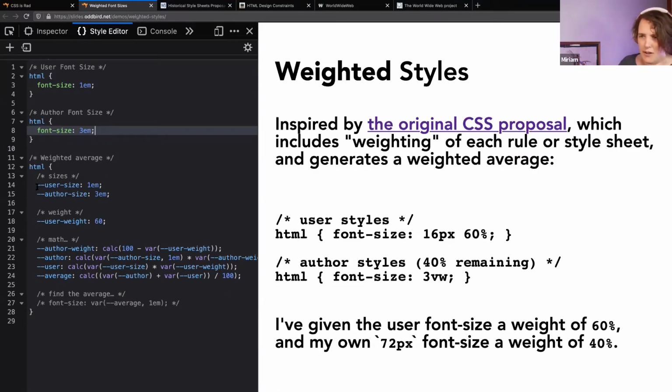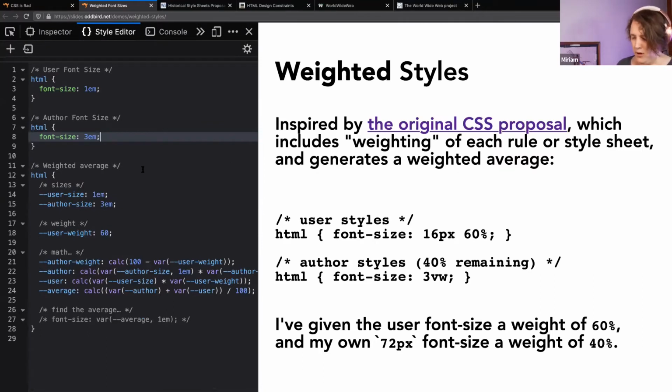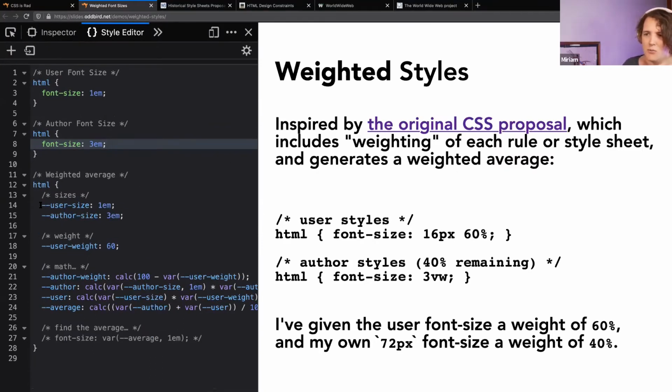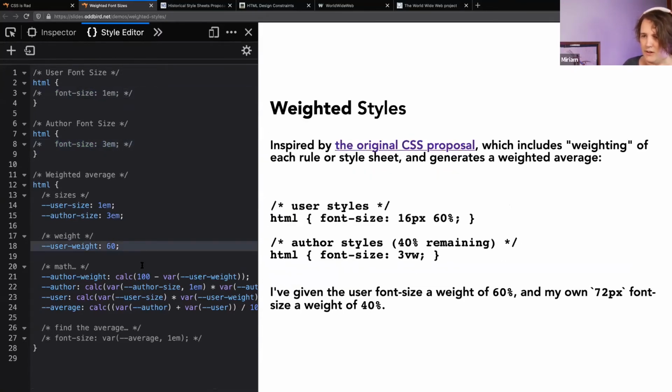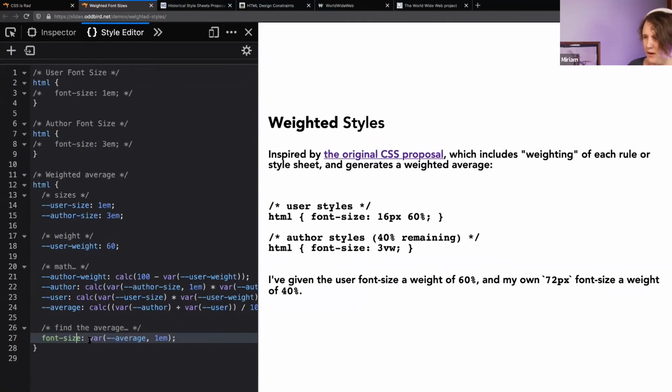I started playing around with, I can zoom in a little more here, CSS custom properties to capture the user size and then the author size. Let's get rid of those and do it all here. We'll give the user a weight. They're going to take their 60%. And then we're going to run the calculations here: the author weight, the resulting author size, user, etc. We get the average and we can apply that here. And we get something in between the two.